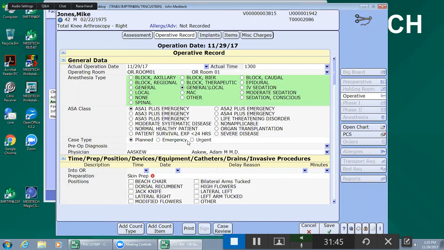Was this a planned surgery? Was it emergency, or is it urgent? So anything that comes from being booked as an appointment will default as being a planned case, where anything that's created using the new case function on the nurse desktop will default as being an emergency case.